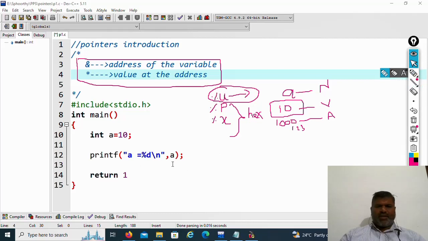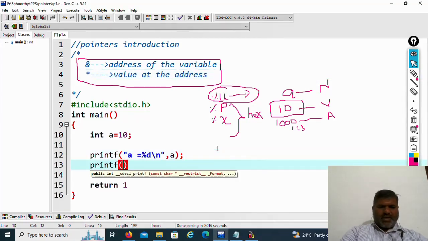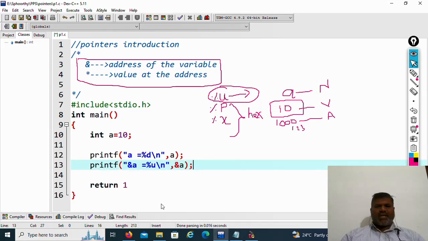Now printf a displays the value of a. What is that? 10 will be displayed onto the screen. Now I want to display printf ampersand a. What is ampersand a? We call it the address of a. Then ampersand a displays the address of a. Whatever address the system allocates, that address will be displayed on the screen.